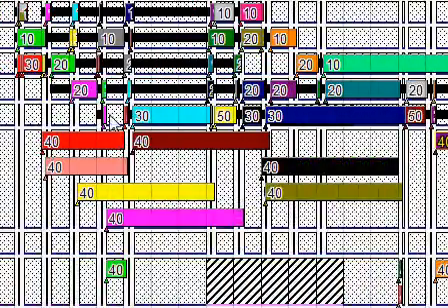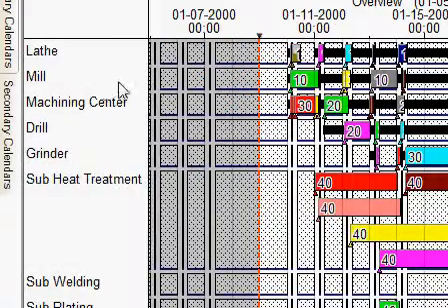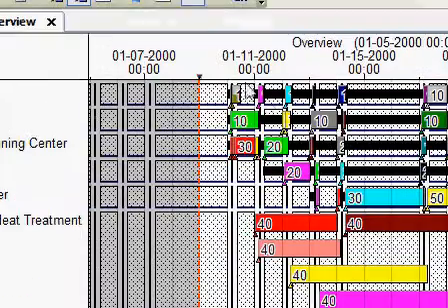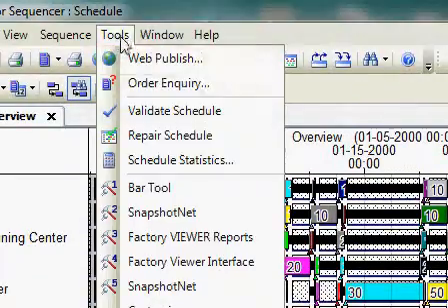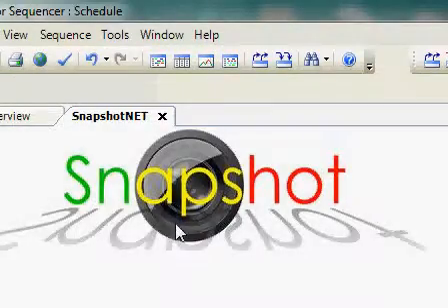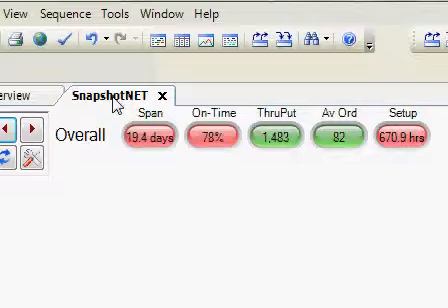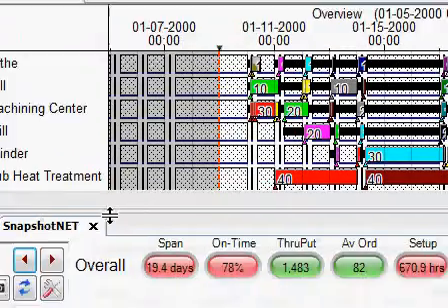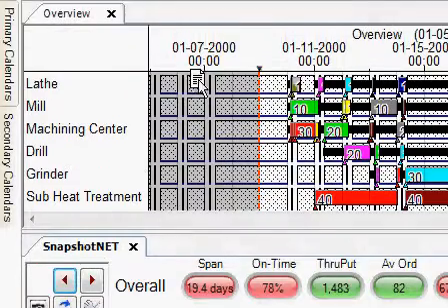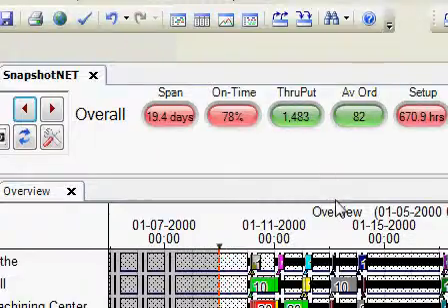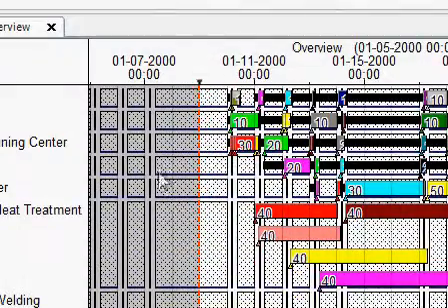In the Preactor scheduling window, we can see the resources and the Gantt chart, and we can view Snapshot integrated into this environment. We call Snapshot from the Tools menu, and as with other products with Preactor, we can organize how we display this in our workspace. I like to put Snapshot up in the top panel so that we can see Snapshot along with the schedule.